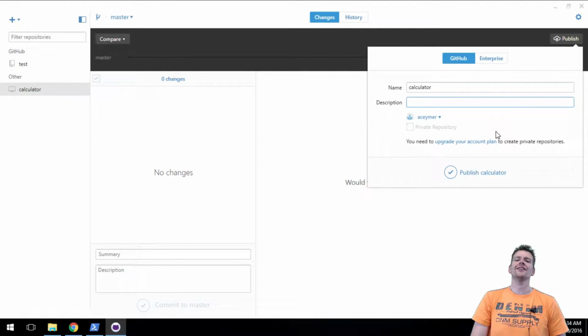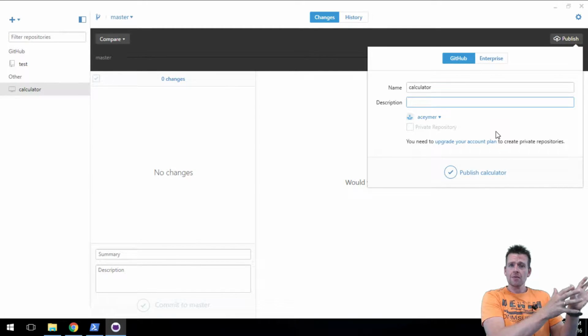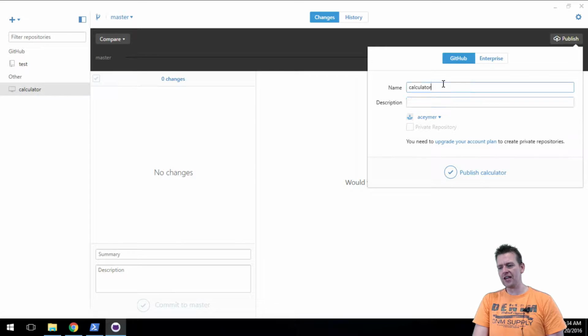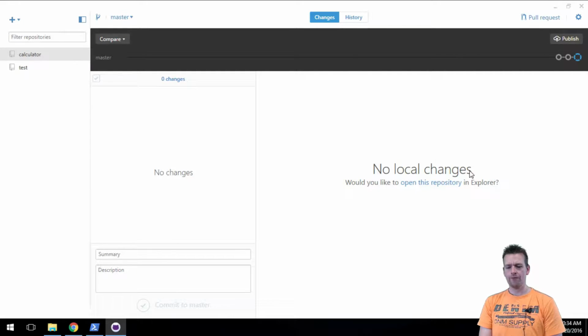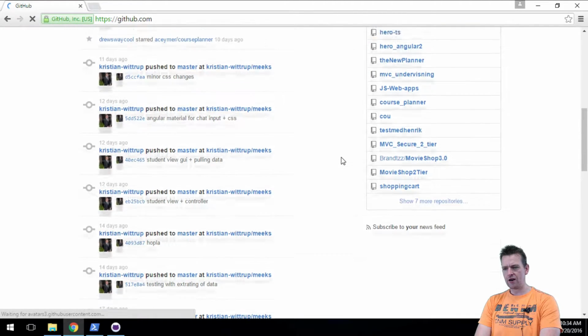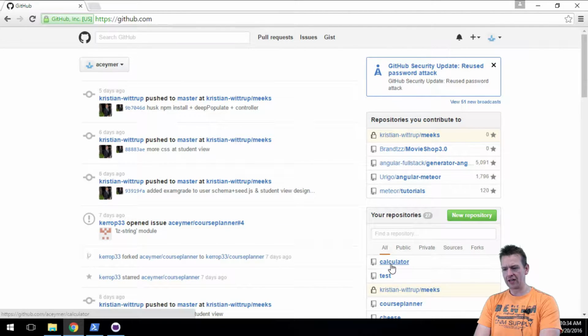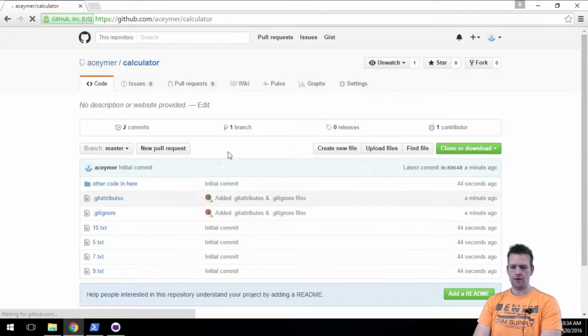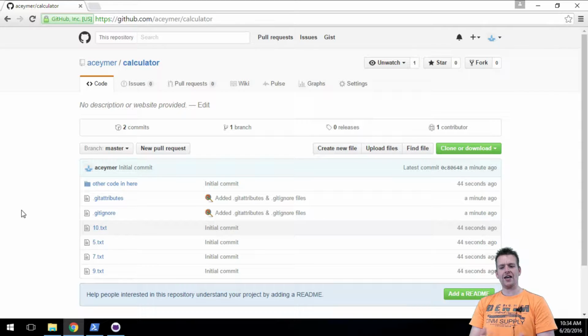Because I already logged in, it knows that it's available, it knows my access to my GitHub account, so all I have to do is just give it a name that has to be unique for my account, and I'll just say publish. There we go. That's all I had to do. So now we've published this, and if I do a refresh here, you'll see that now a new one pops up down here called calculator. There we go. It's there. The calculator is now available for everybody who wants to use it.